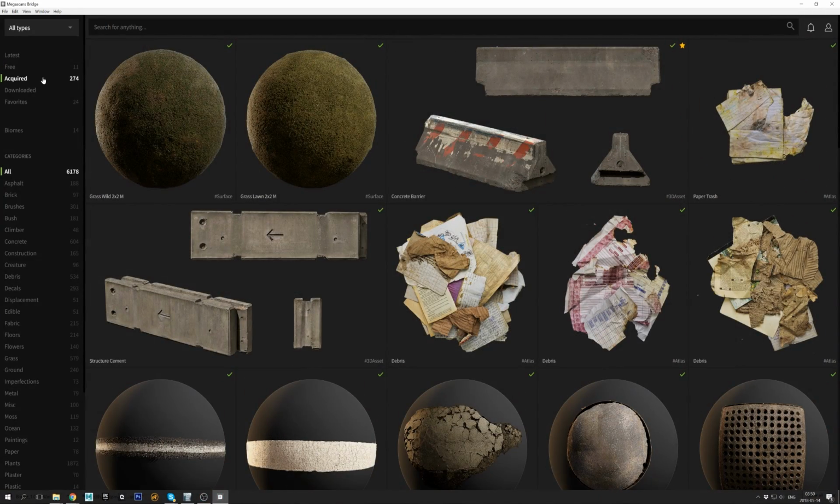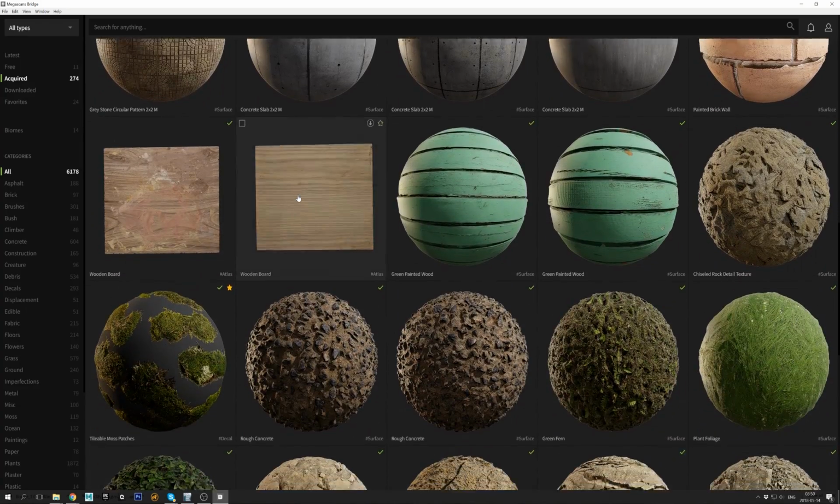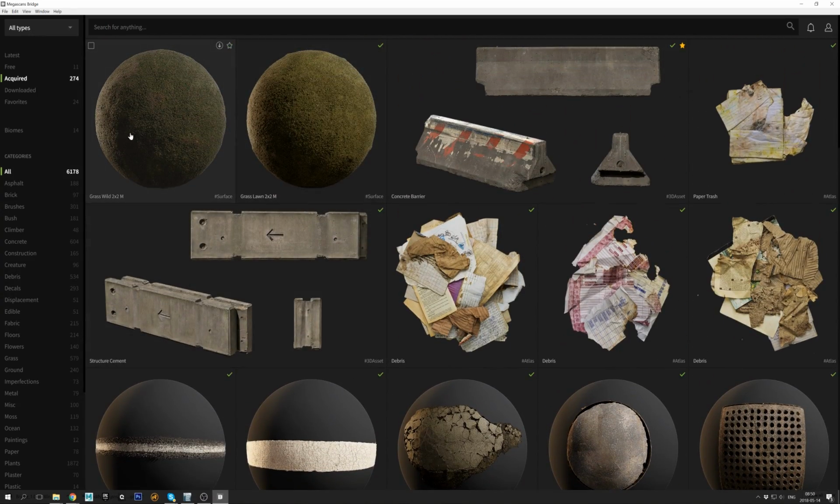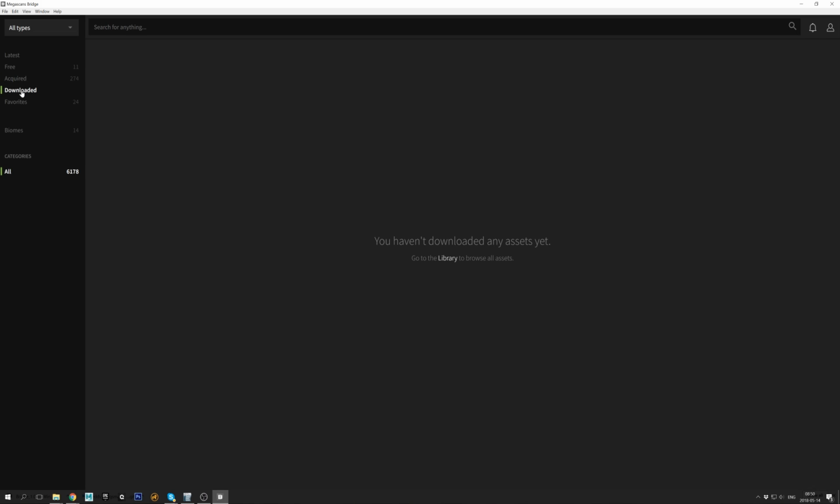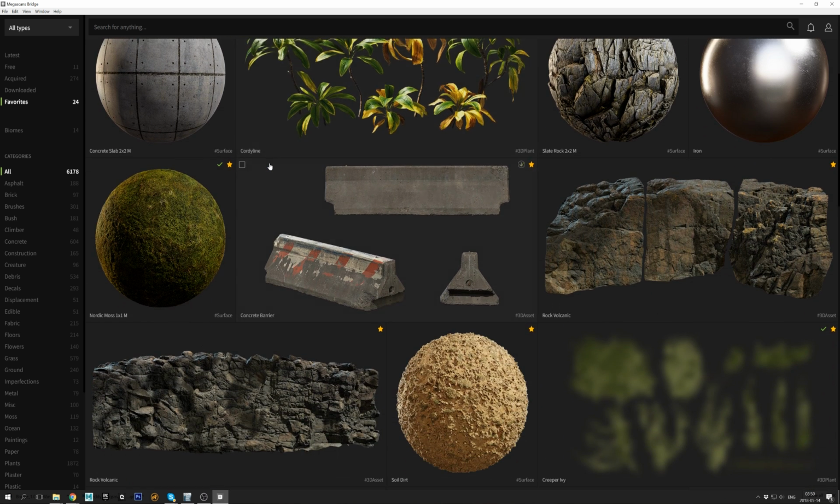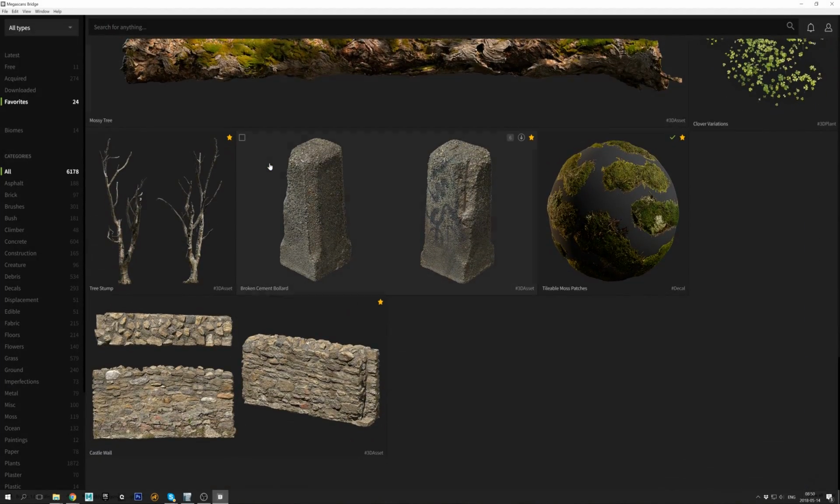Moving on, we have the acquired section, in which you can view any and all of your currently and previously downloaded assets, for easy access. Next up, we have the downloaded section. This is where all your current and future downloaded assets can be found, but since I haven't downloaded anything yet, it's empty. If we move on to favorites, you'll be able to find all assets you've starred, or added to favorites. I'll talk more about this in just a moment.